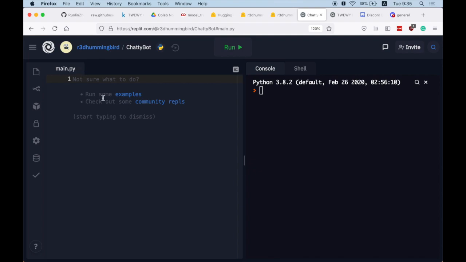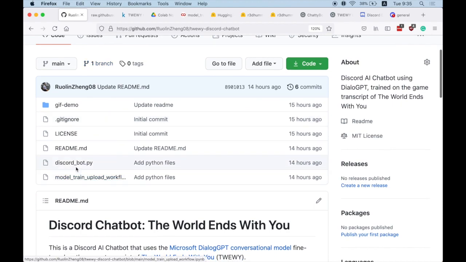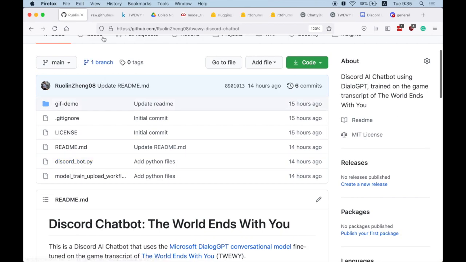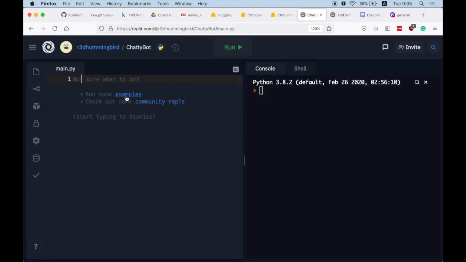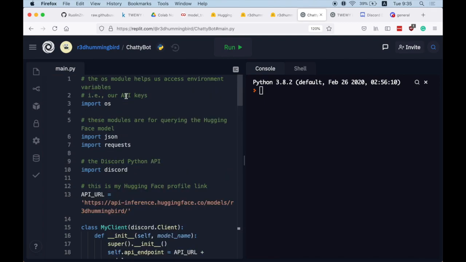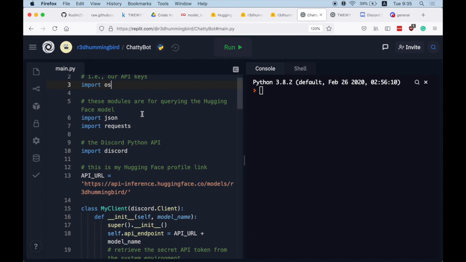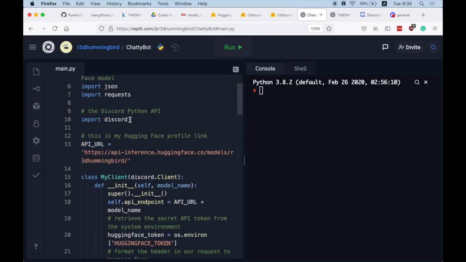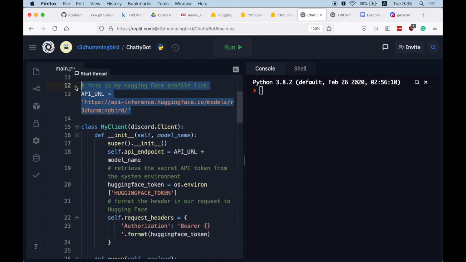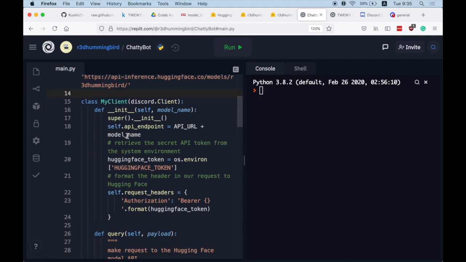Now we have a file called main.py, and this is where we will be coding up our Discord bot. I have a code file called discordbot.py in my GitHub repository, and here's the raw content. I'll just copy paste and go into my REPL to explain things line by line. So we need the OS module to be able to see the environment variables and our API keys. And we need some more modules for querying the Hugging Face model, which is the same as the ones here. And we need the Discord Python API.